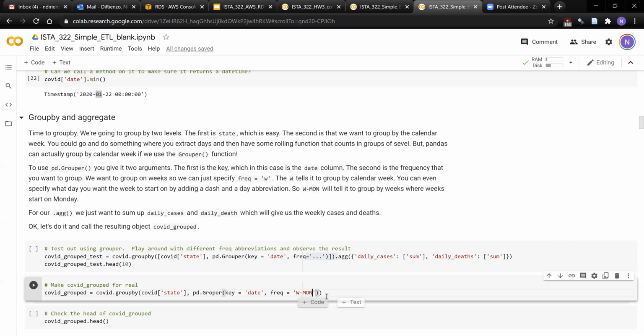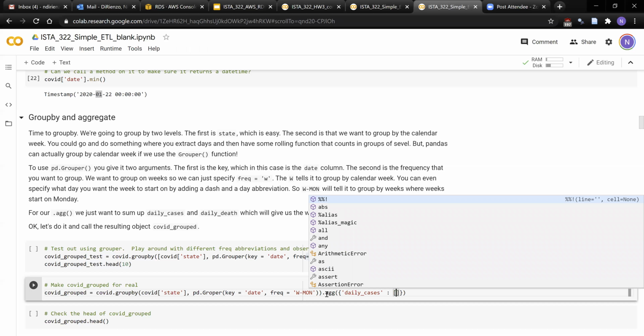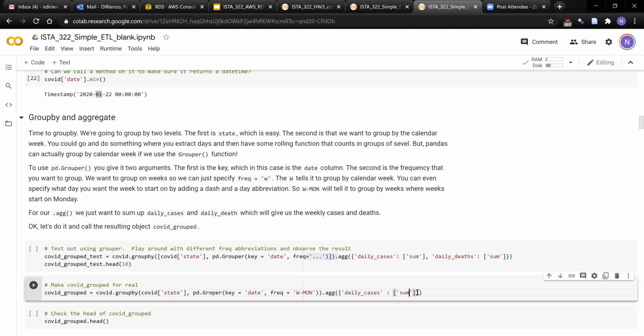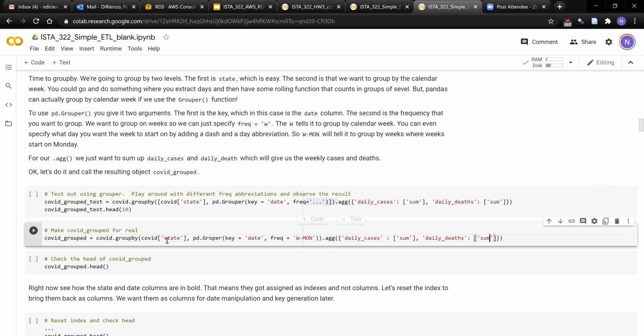So we have that, and now let's do our aggregation. We know that we're going to group into calendar weeks and then collapse down into just state levels. And then what do we want to aggregate? Well, let's make our little dictionary. We want to take our daily cases and we want the sum, right? So we want to know the total number of daily cases that are happening in each state for each week. So sum. And then we also want the daily deaths. We'll grab that column, then colon, and then sum. Okay, so let's make covid_grouped for real. Let's go ahead and run that.